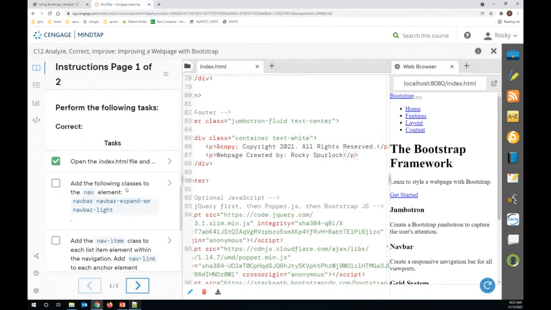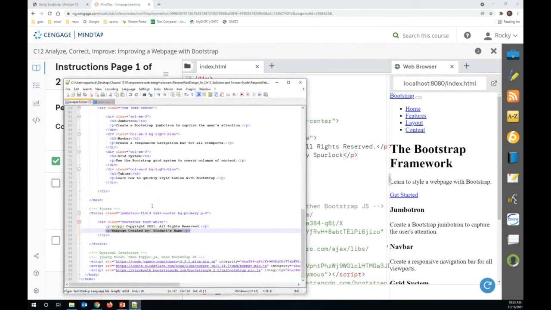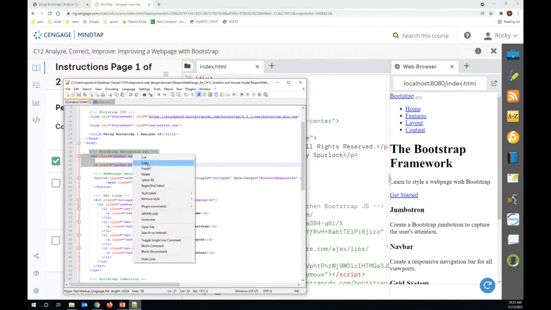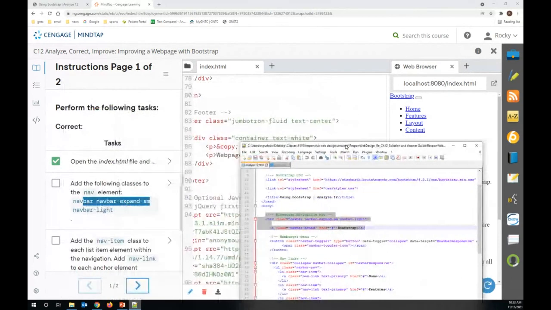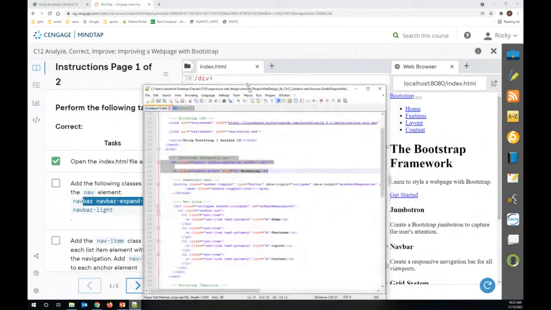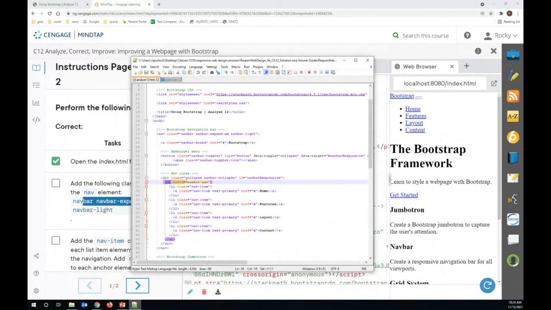All right, so the next thing, we're going to add the classes to the nav element. So we're going to go to the navbar, navbar-expand-sm, and then the rest. So we'll look at our code here. Let's go to our nav element. So we're going to add these classes. And you have the comment of Bootstrap navigation. Sorry, wrong one.